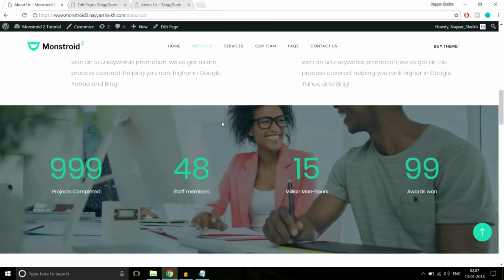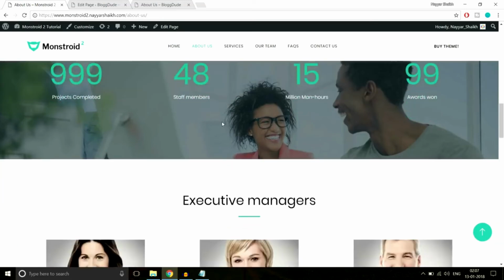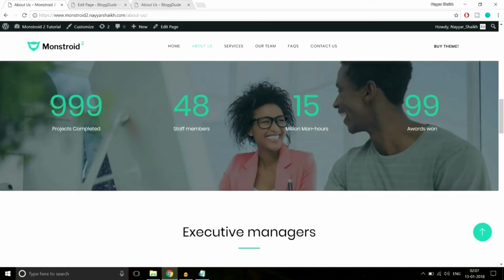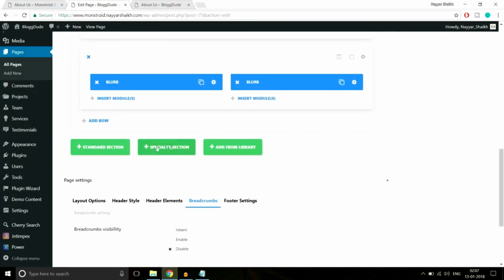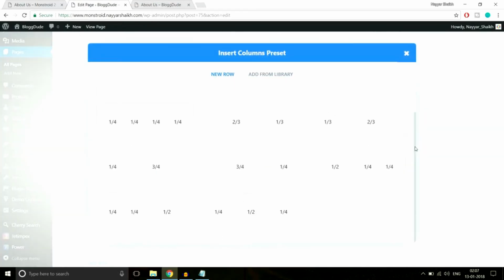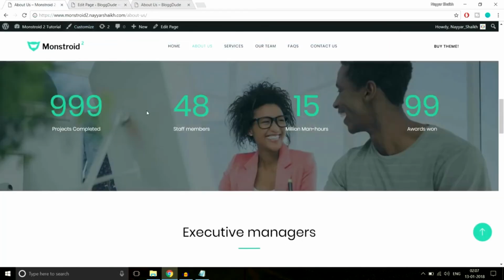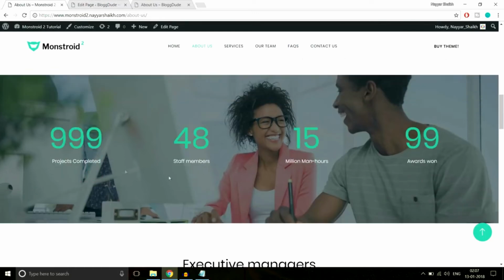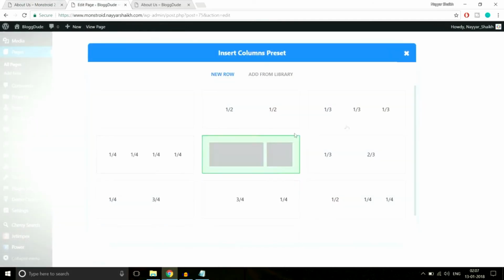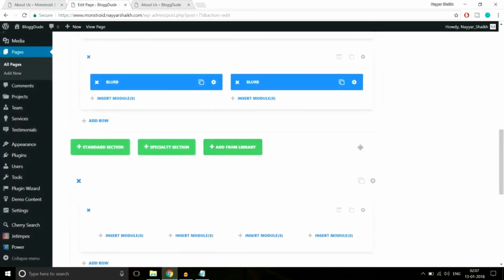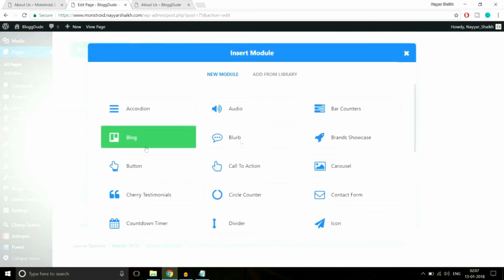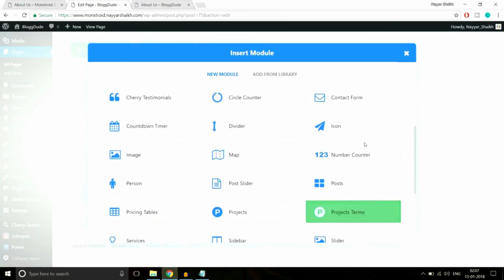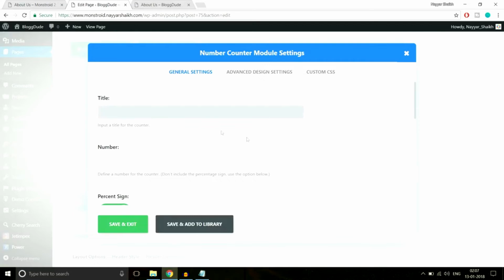Now this is a really cool section. We have a parallax image in the background, and then we have this number counter. So let's do that. So again, come back to this page, click on add new standard section. Okay, I will have to add 4 columns. Okay, let's add 1 by 4 columns. Then in the first, we'll click on insert module, we'll go to number counter. Here it is, number counter.